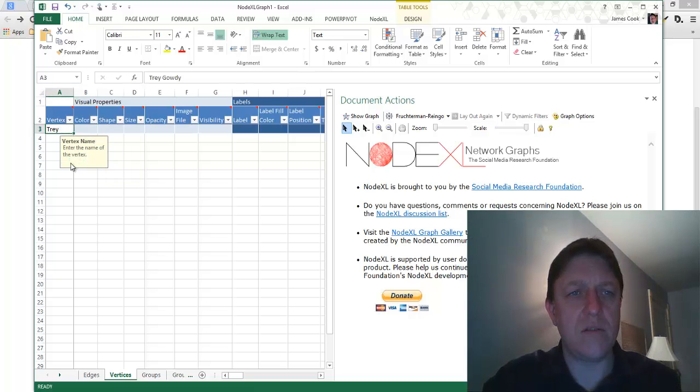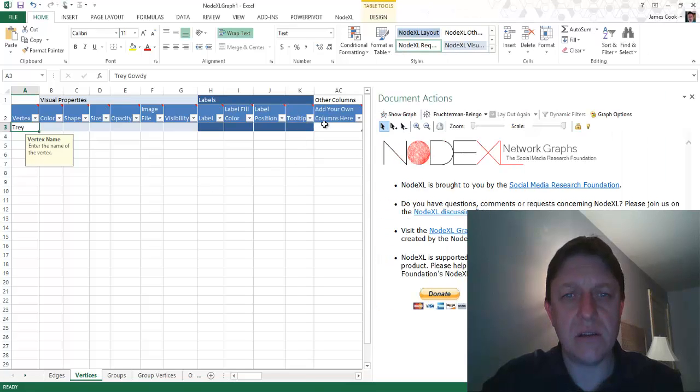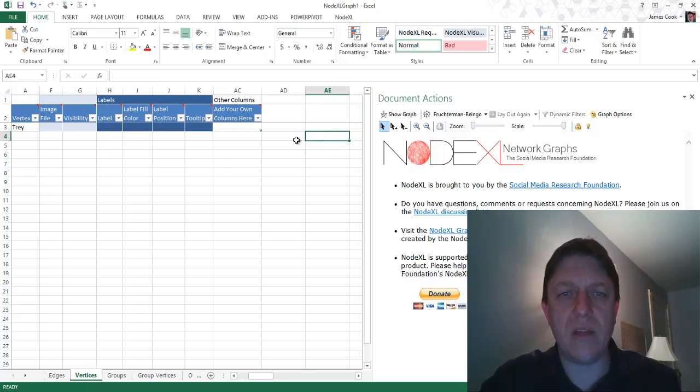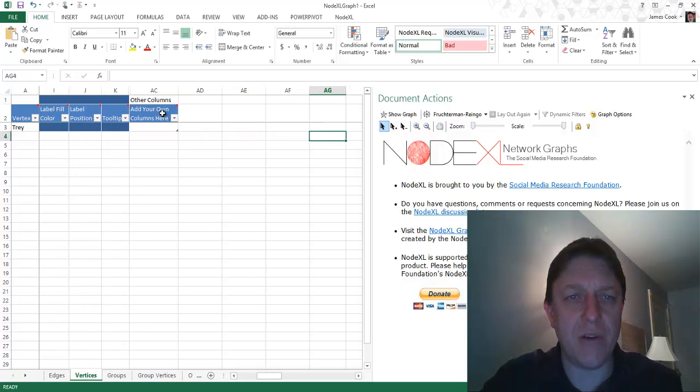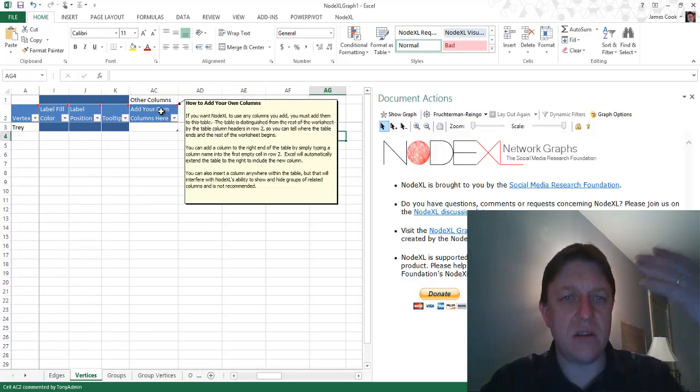Okay, Trey Gowdy. And when I do that, I'm going to note he's an isolate. And right over here where it says add other columns, I'm going to add a column here. How do I do that? I'm going to look at the instructions. I'm going to hover over that, and it says if you want Note XL to use any columns you add, you must add them to this table. How would I do that?